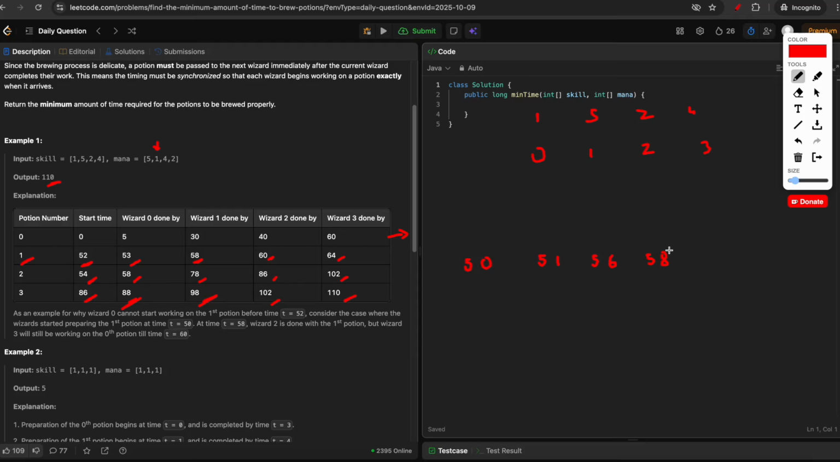So at 58 seconds, the third wizard should start working on this. But as we can see for potion number 0, the third wizard is still working. He's not done yet. Till 60 he'll be working on potion 0, and only after 60 he'll be free. So here we can see there's a 2-second gap. Since we can't have any gaps in between the potions, we can't start at 50. The gap is exactly 2, so that's why we have to start the brewing process at 52 seconds.